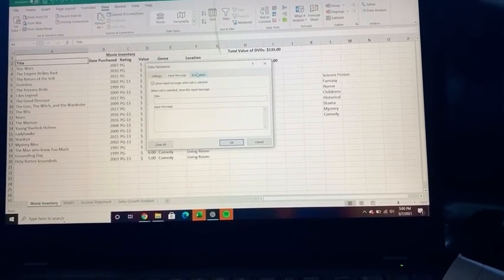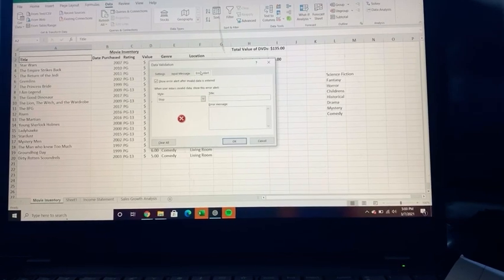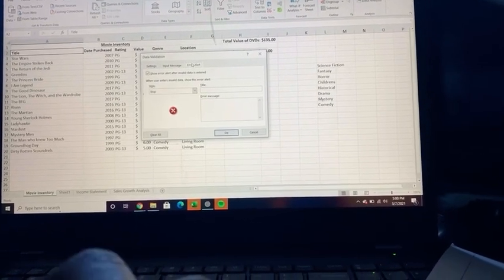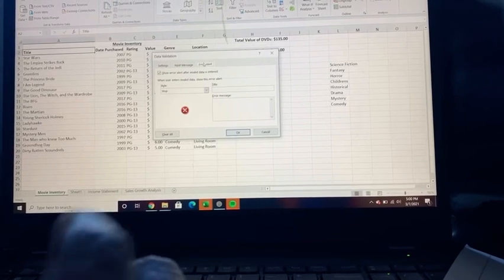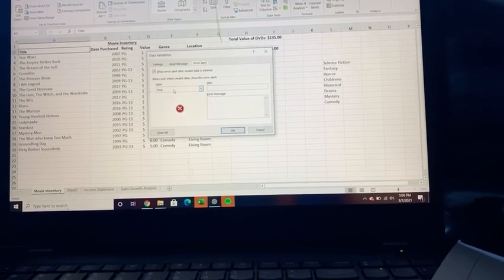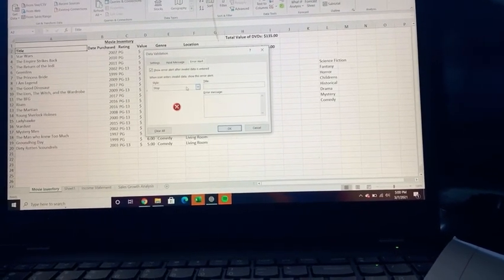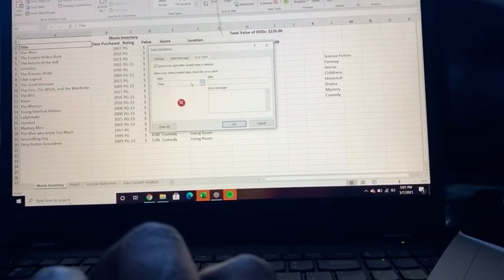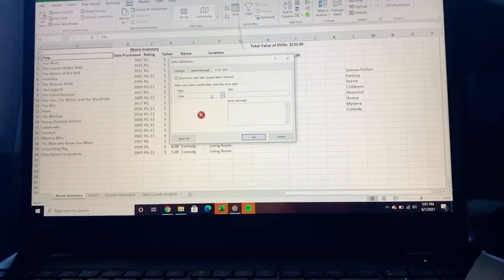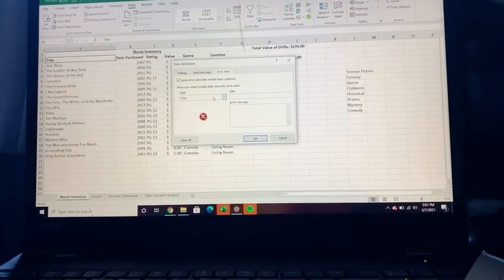And finally, we have the Error Alert tab. And on the Error Alert tab, this tab controls how your validation is enforced. For example, if we set the style to stop, entering invalid data within the cell triggers a pop-up window with a message that tells you that the input you were trying to put within the cell is not allowed.